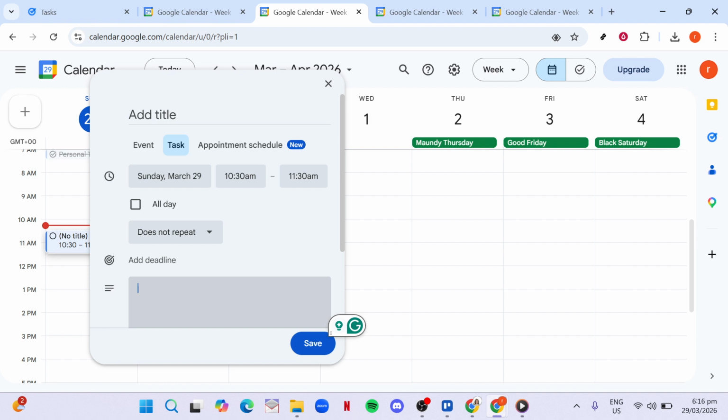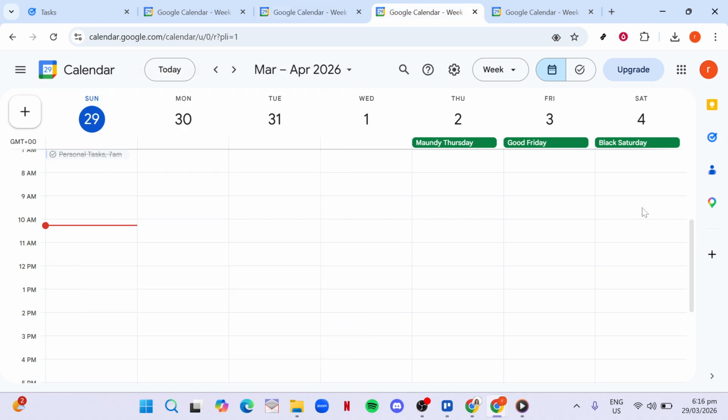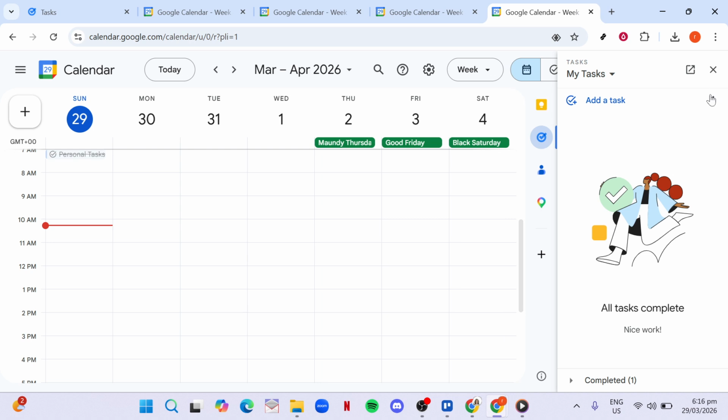Now let's look at the second way to add tasks using the side panel. On the right-hand side of the Google Calendar screen, you'll notice a narrow vertical panel with several icons. One of them is the blue Tasks icon, which looks like a white circle with a blue check mark inside. Click that icon to open the Tasks panel.